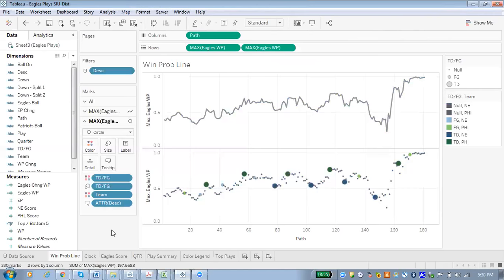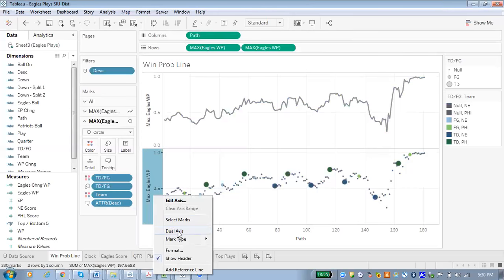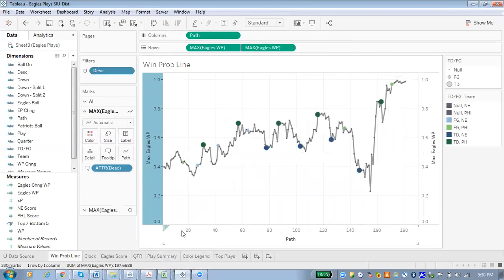So basically now we've got 2 graphs and we want to put them together, right? So the way we do that is we create a dual axis. So right now we have 2 separate axes, even though they're the same measure. And what we want to do is move this axis up here so that they all line up on the same pane. And the way you can do that is just by right-clicking on the second one and clicking dual axis. So right-clicking on the bottom one, selecting dual axis, and it now moves it up.